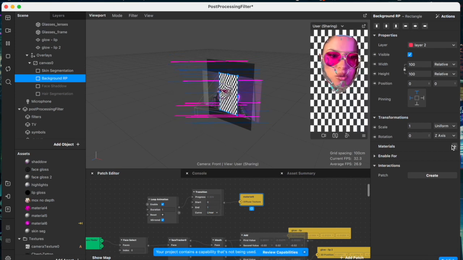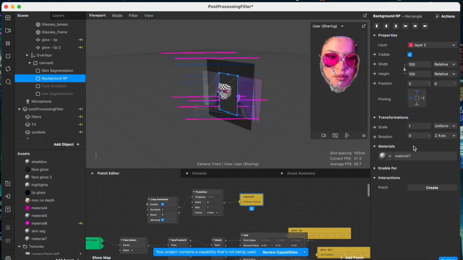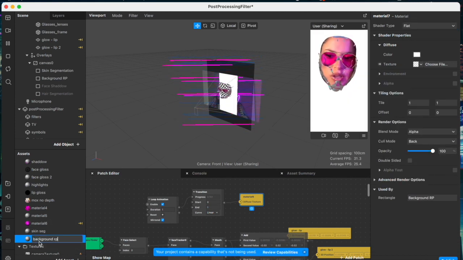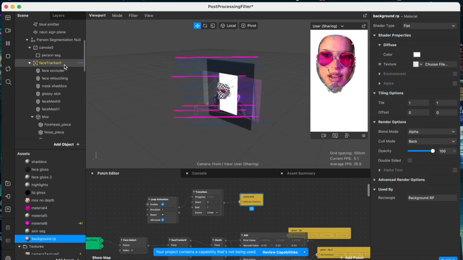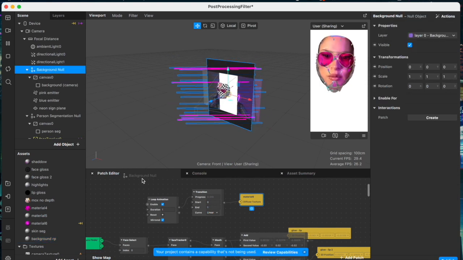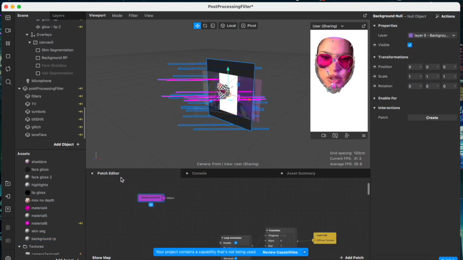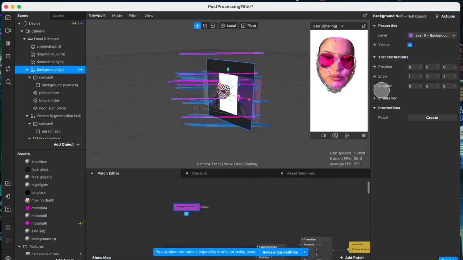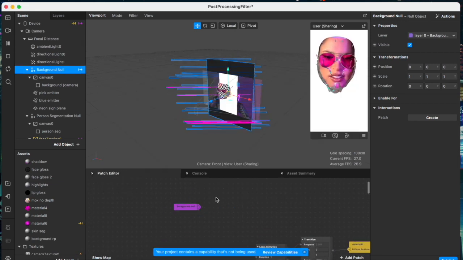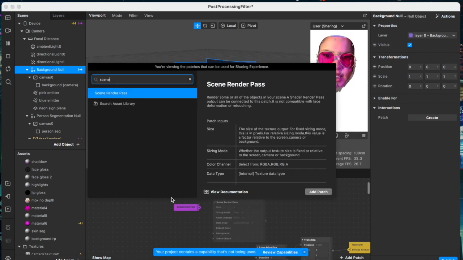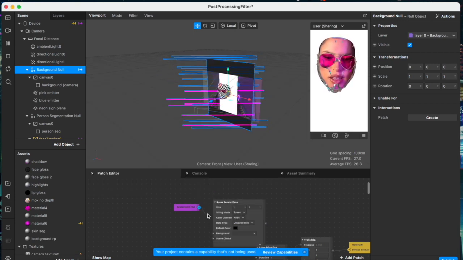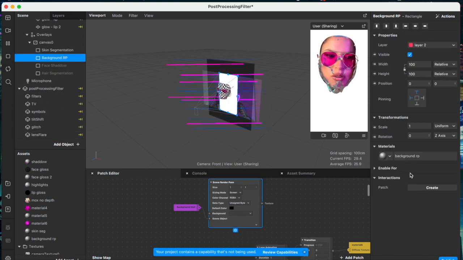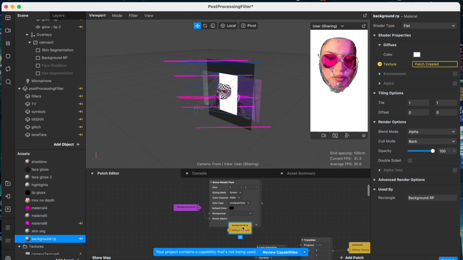background back in. So what I have to do here is create a new material, and this is going to be called background RP, and we're going to take that background, the whole entire null object, and drop it into this patch. So drag it and drop it in there. So that's just clicking on it, holding it, and putting it there. And now we're just going to do a scene render pass. So double click and type in scene render pass, and then connect it here to the scene object. And then we're going to connect that there.